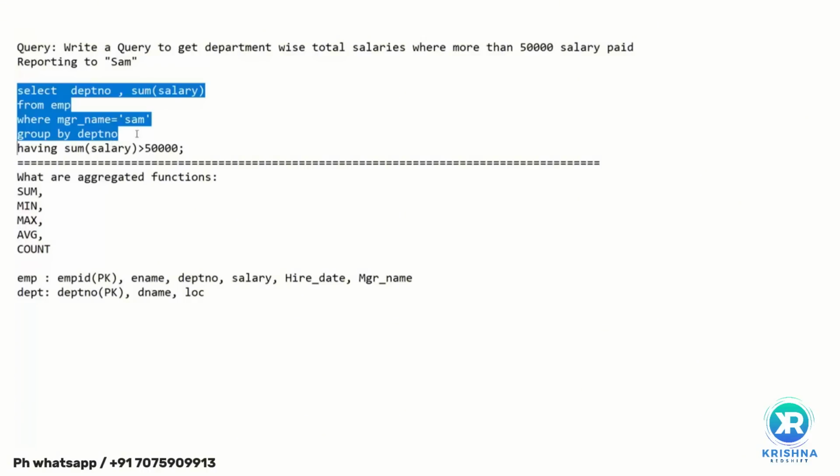So these are the rules of using aggregated columns in the select list. If you have a non-aggregated column, what is a non-aggregated column? Department number. And aggregated columns may be sum of salary in this case, but also sum of salary, min of salary, max of salary, average, count.